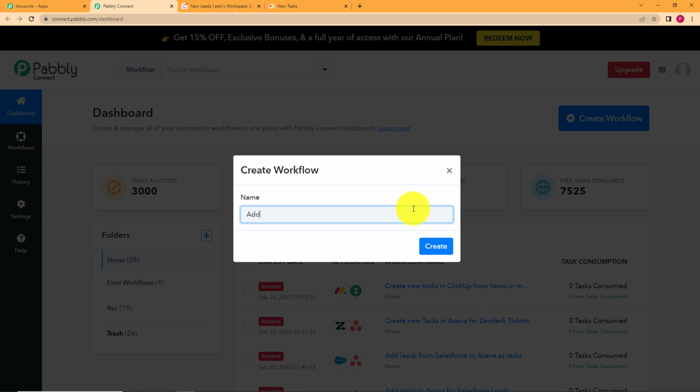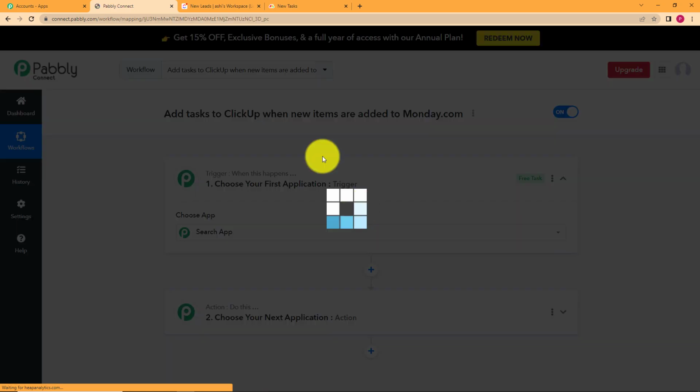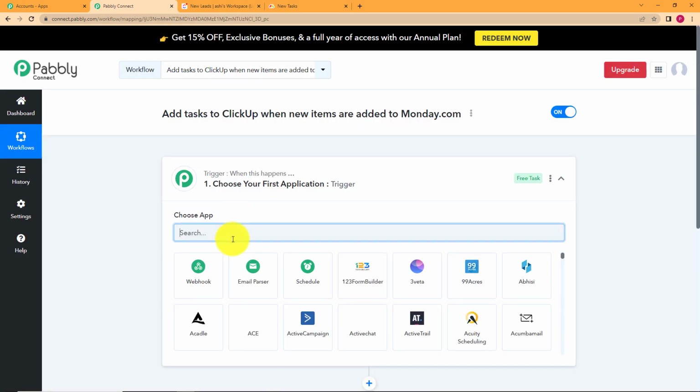So I can say add tasks to ClickUp when new items are added to monday.com. You can give any other name, whichever you like. Click on create, and then this is the blank workflow I was talking about.